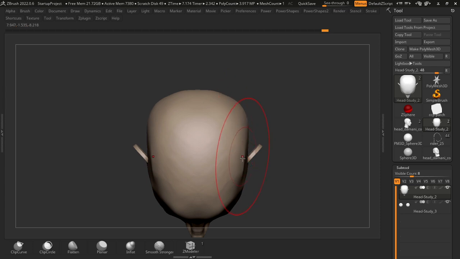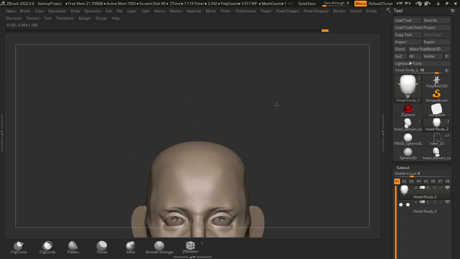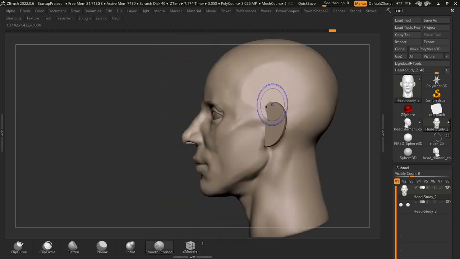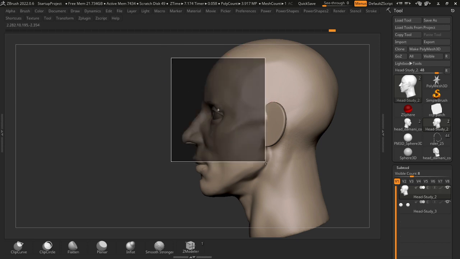So I would say something like this. The head seems a bit wider for my taste. I would say I would go something like this. The ear is pretty blocky right now, but there's one thing here.